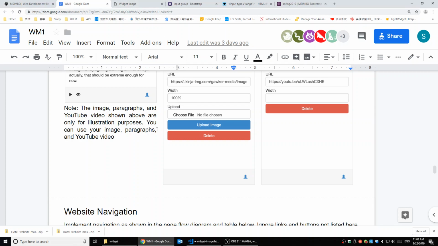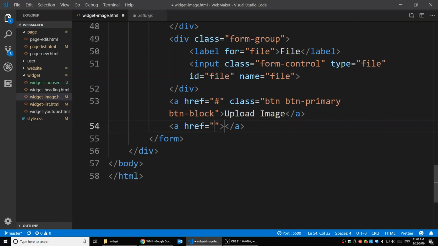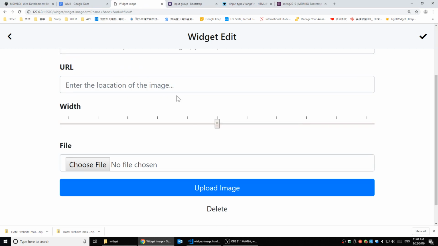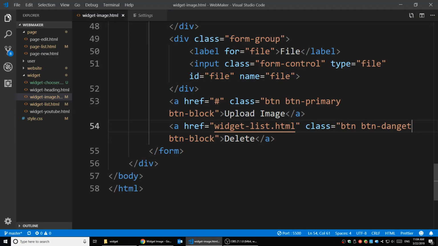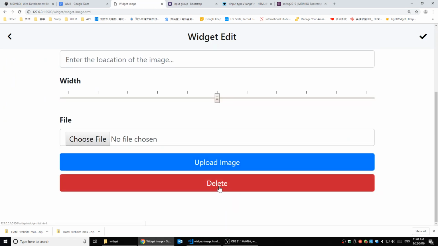what button is that again? A delete button. The user will delete the widget if they don't want it. Once they delete it, it's going to go back to the widget list. And it's going to say delete. The class we're using here will be btn-danger and btn-block. Make it red and longer. I spelled danger wrong. Danger. So delete, go back here, click here, go back, yeah, delete.